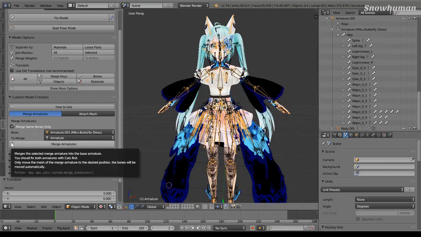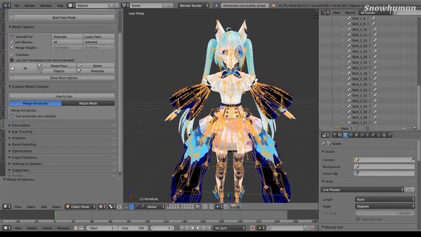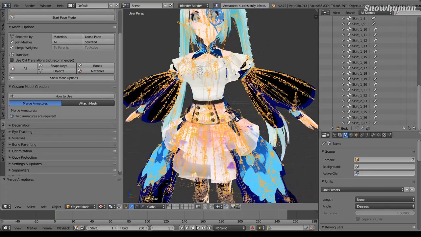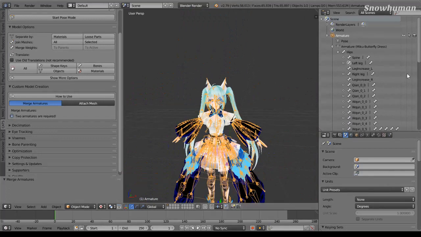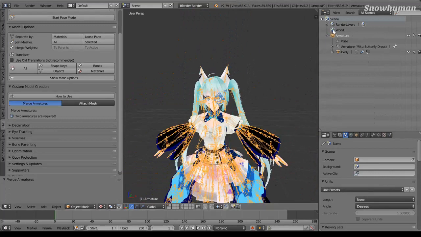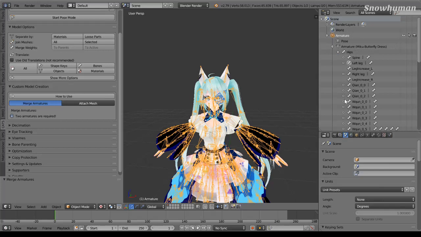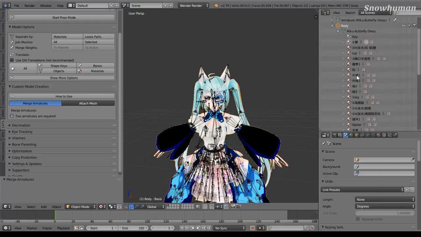Okay, so now I click merge armatures. Okay, I'm back. This armature has merged. It usually takes about 20 seconds for my slow computer. So now, at the start, there were 2 armatures, but now there's only 1 armature with 1 set of bones, 1 set of materials.